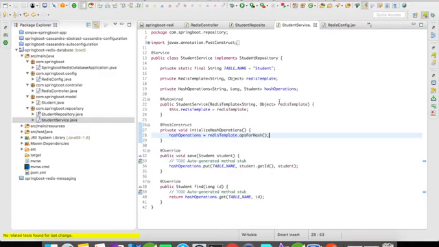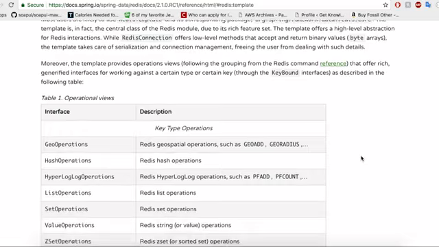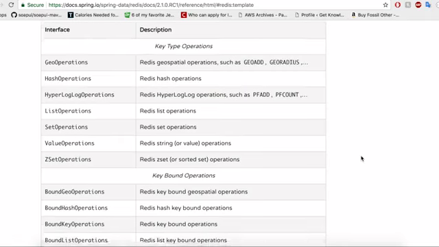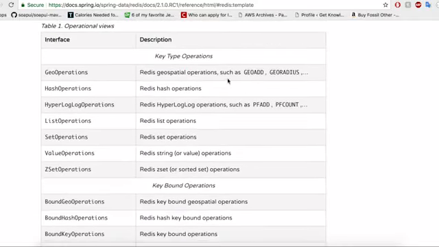If you want to see what are all the different operations provided by Spring Data Redis, you can take a look at the Spring Data Redis documentation. Here is a list of operations supported by Redis. So you could see here that there are a lot of operations available for you to use when working with objects using Redis template. These are available as part of the Spring Data Redis documentation.